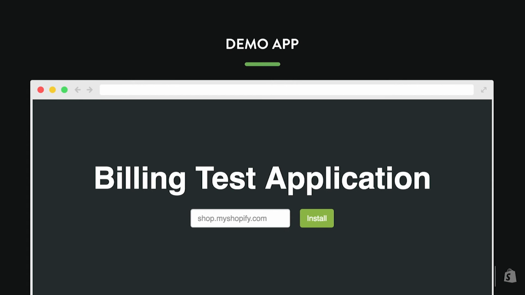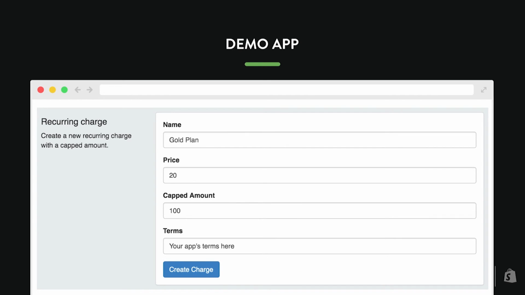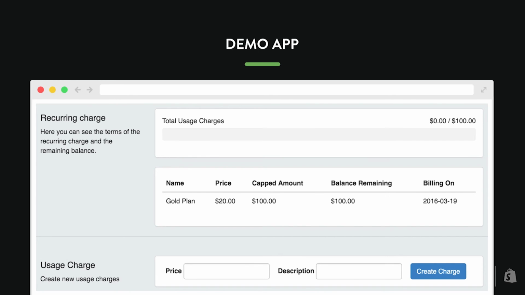When you load the demo for the first time, we ask for your My Shopify domain. Plug it in, click install, and you've got the demo app in your shop. So with it in there, you now have options for creating each different type of charge: one-time, recurring, and usage charges. Since we're really excited about the usage charges, we'll click on that now. Since usage charges are billed alongside a recurring charge, we'll start by creating a recurring charge. And with that set up, we can see the details of the recurring charge in the demo app. It's $20 per month, $100 remaining for usage charges.